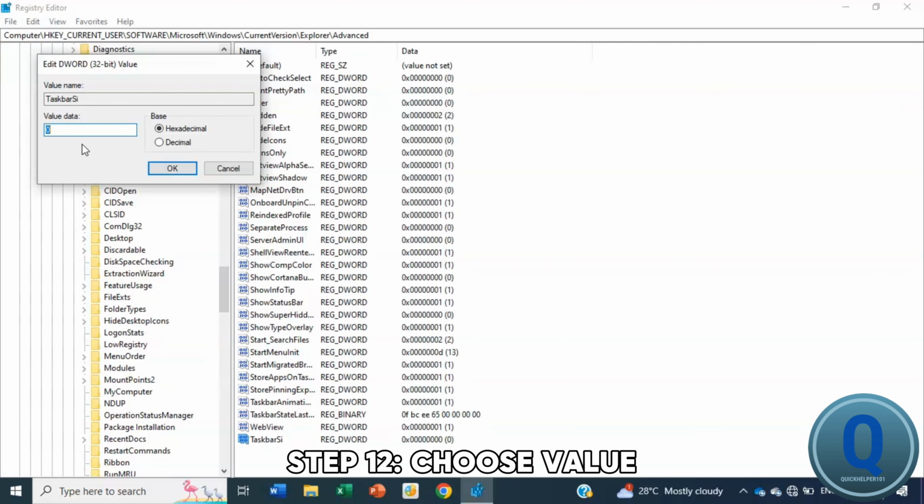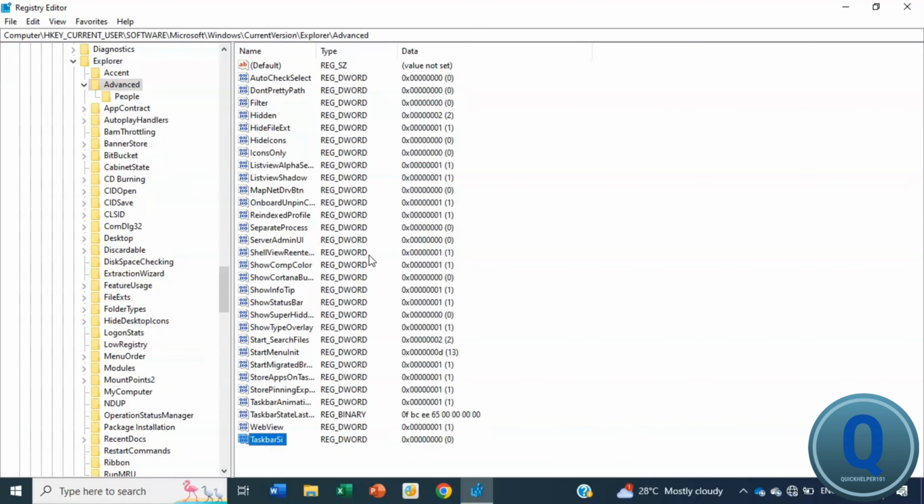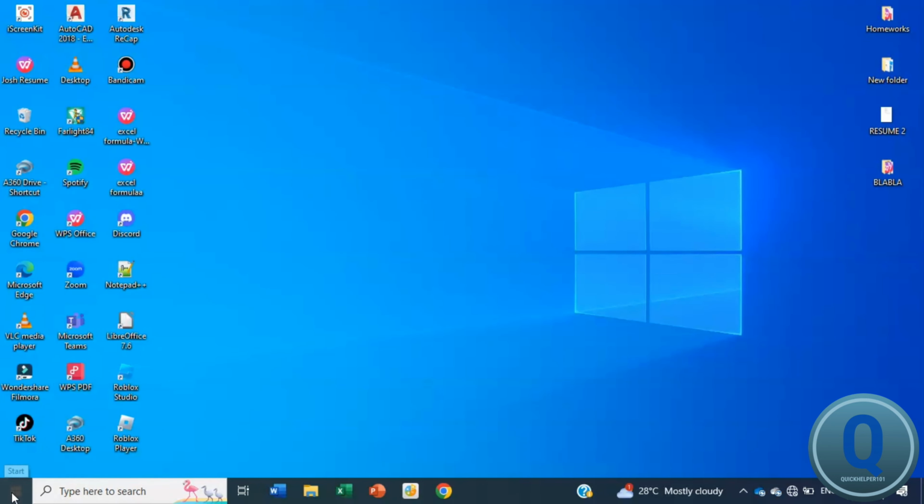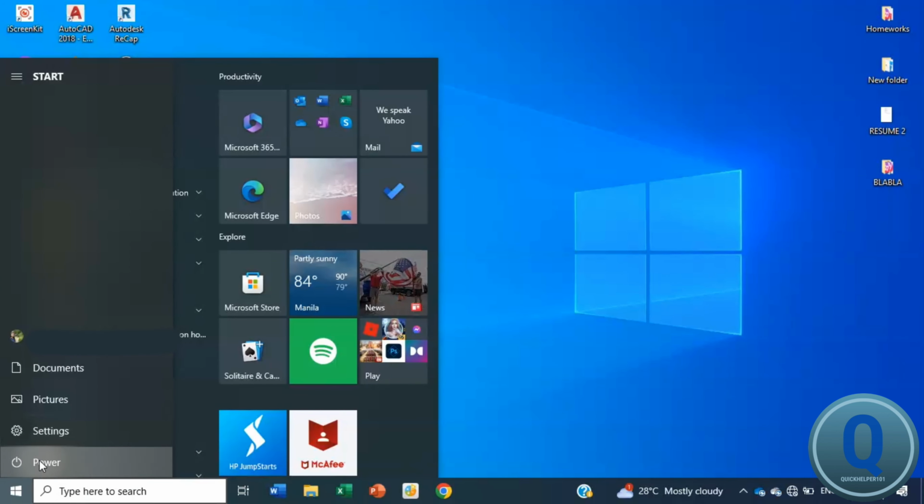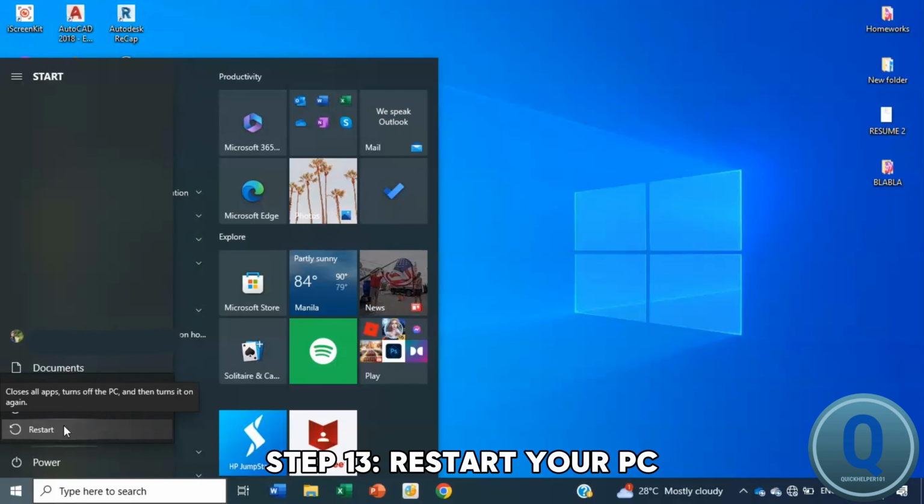You can choose to enter 0 for a smaller size, 1 for a medium size, and 2 for a bigger one. After doing all of that, go ahead and restart your computer and see if the taskbar size has changed.